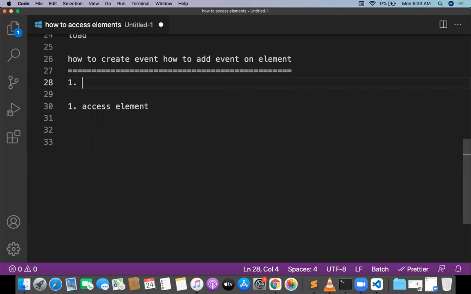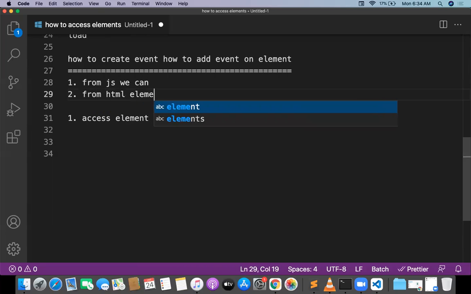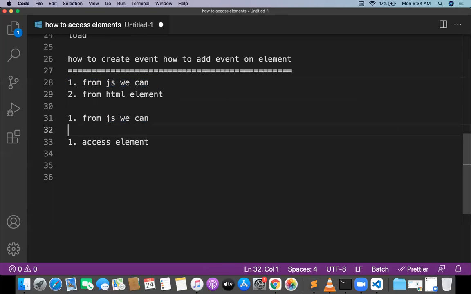One is from JavaScript, we can create it, and the second one is from the HTML element we can do that. First step is access the element. This one we will see first, from JS, how we can do that.